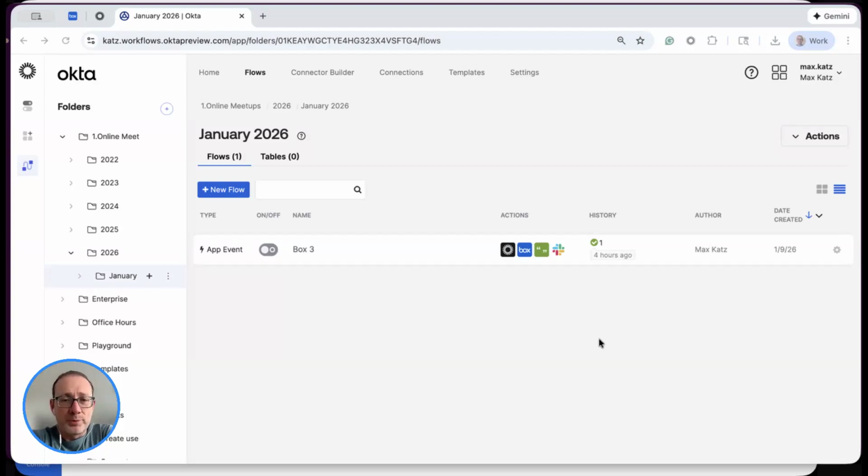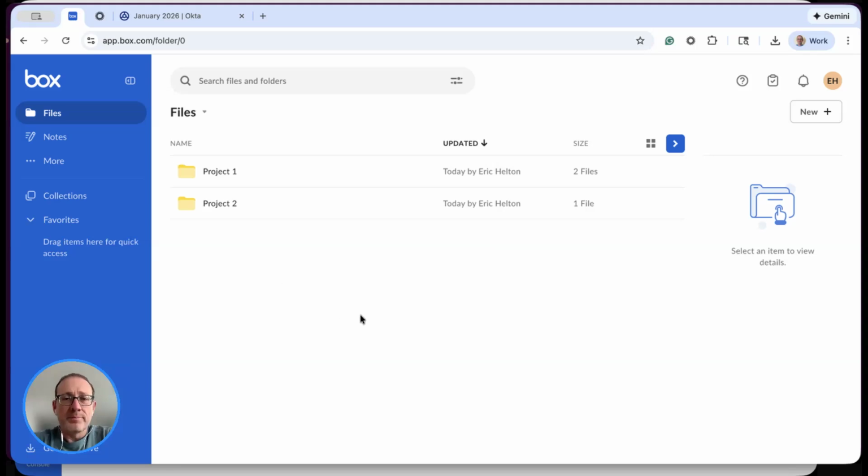I want to show you a portion of a deactivation, or provisioning flow, or automation. Specifically in this example, we will deactivate a user, and when you deactivate a user in Okta, they usually lose access to applications. But we also want to move their files to their manager, for example. In this example, we'll be using Box. This user, Eric, has two folders, and we're going to move the folders to Eric's manager when Eric is deactivated. So let me show you how it looks.